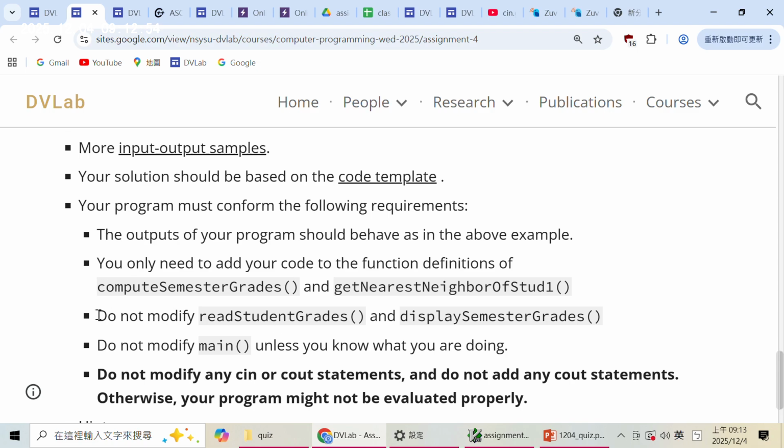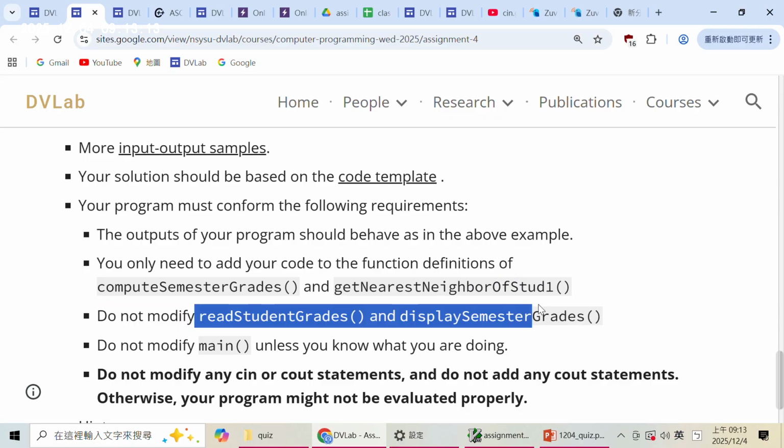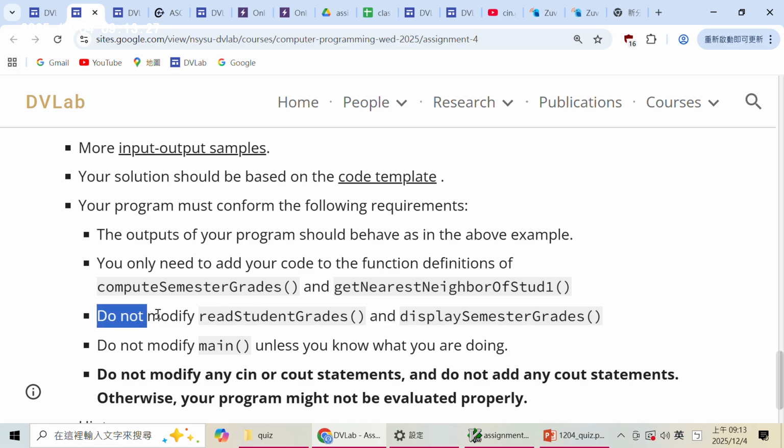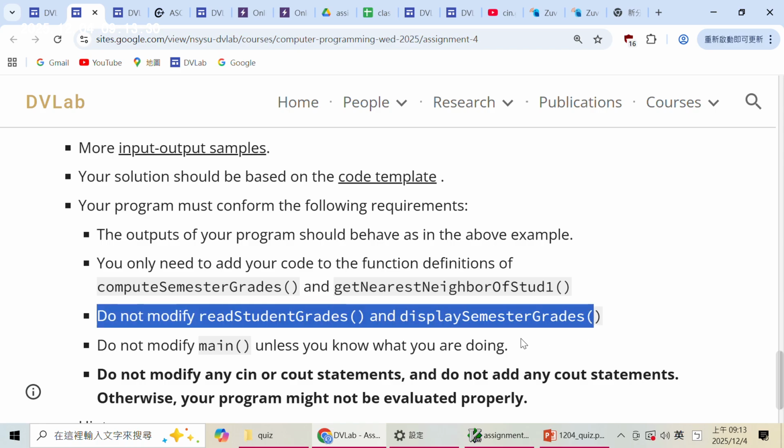Here, the instruction states that you should not modify read student grades and display semester grades in the code template. Some students add some line breaks in the two functions, and doing this will cause the evaluation program to be unable to evaluate your program properly. So you should refer to the code template and not modify the two functions.